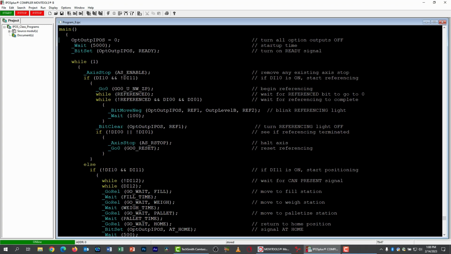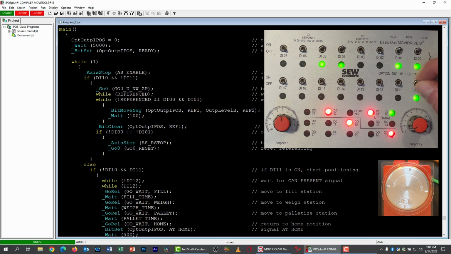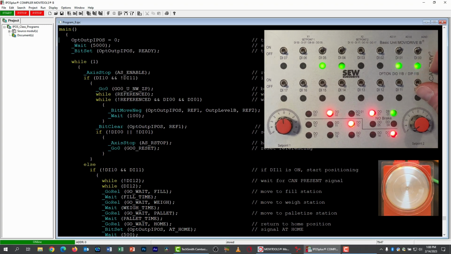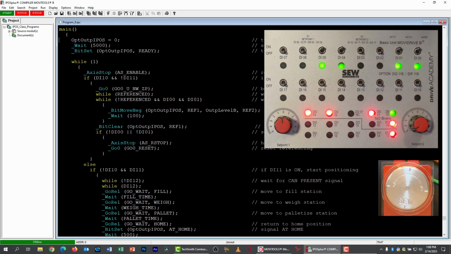That's because we took those 2 lines of code out that waited for all the switches to be off. You'll see in a second why we did that, but I'm going to trigger referencing by turning DI10 on and off. You can see we're in referencing mode. I'm going to trip the cam. We slow down. I'm going to come off the cam. We stop. We go past the 0 pulse, and now we're referenced. All right, so that works. That piece of code is fine.